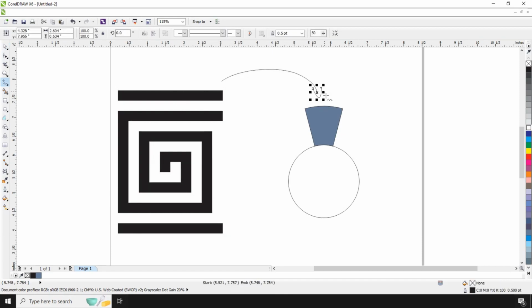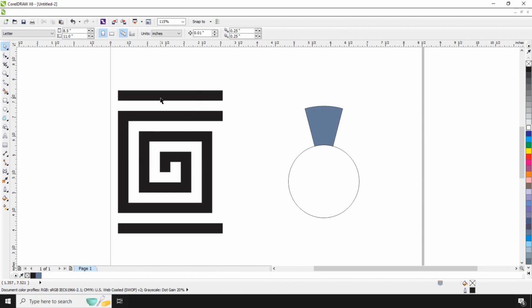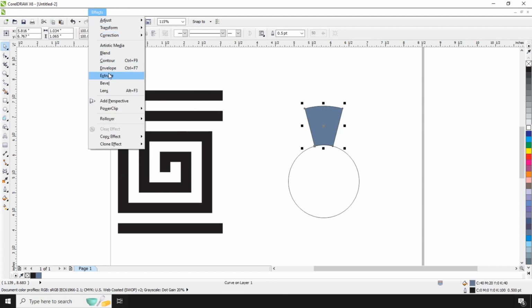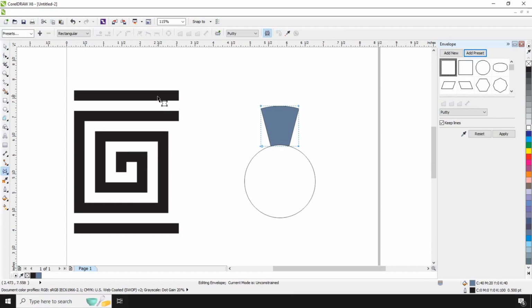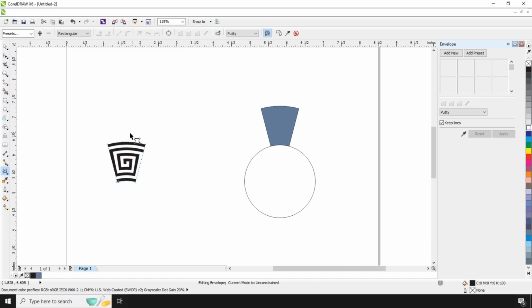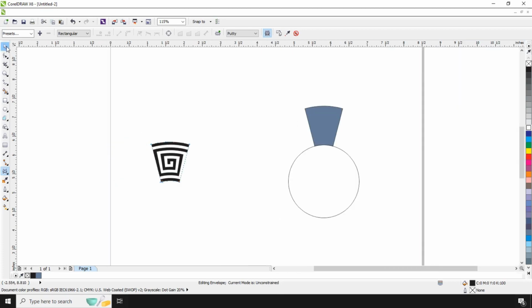Now transform your object into a shape. Using the Envelope tool, select your object and create an envelope that is based on the shape of another object. Then click to apply. Follow the process.